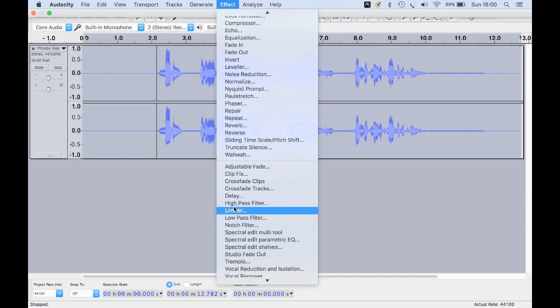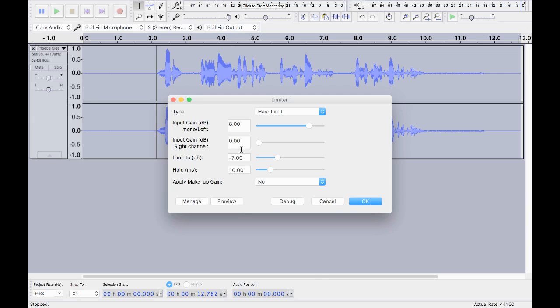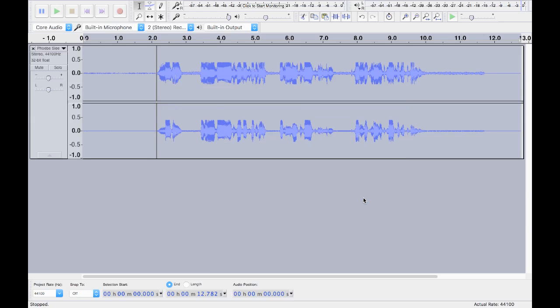And then the last thing that we're going to do is go right down to the bottom, and there you can see limiter, and go for hard limit. Leave that about -7, -8, not too much more than that. And what that does is it cuts off the top and raises the bottom. It just levels everything out, just a little bit. Whereas normalize just takes off the tops. The idea of this is to give you a much more steady speaking voice.